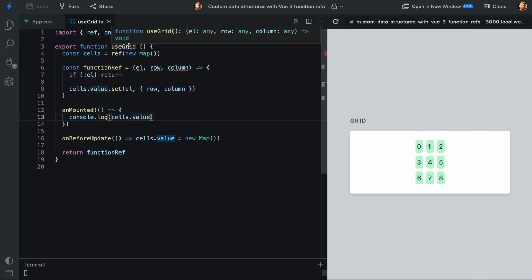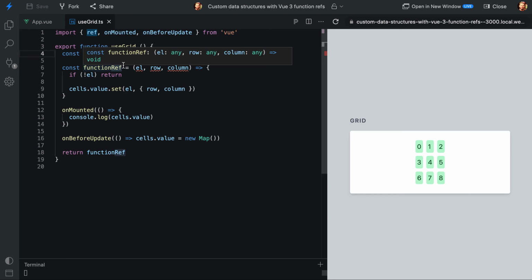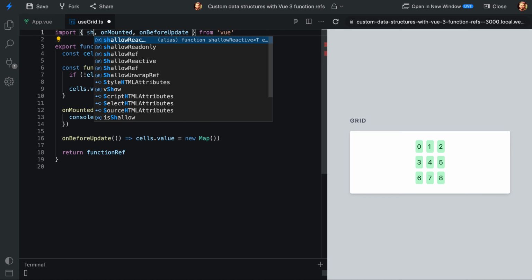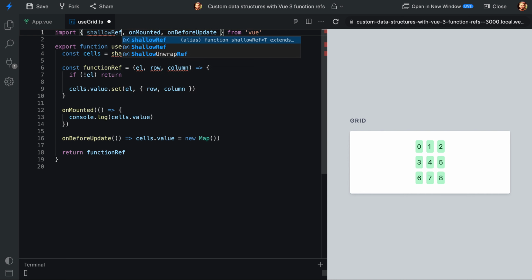So last detail here before we wrap up is this usage of ref. In this case, it's not super necessary, and it's even a little bit less performant than using shallow ref instead. So we're going to swap out shallow ref here, and I'm going to do another video where I talk about a few other concepts that I either missed or stated incorrectly, or there have been changes over the past few months about function refs compared to the original series I did.